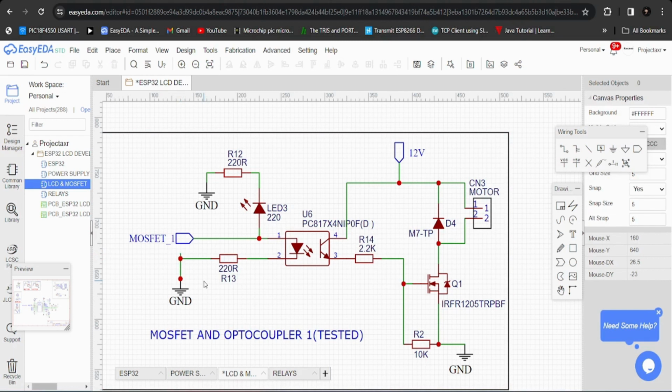That's okay. And the optocoupler's phototransistor side is connected to the gate of this MOSFET. Okay, and the MOSFET drain is connected to the motor negative, and the motor's positive is connected to the 12 volt. Okay, and connect the ground of the 12 volt supply with the ground of the ESP32 to create a common ground reference. And yes, this is a simple circuit for motor control using this MOSFET and PC817 optocoupler.